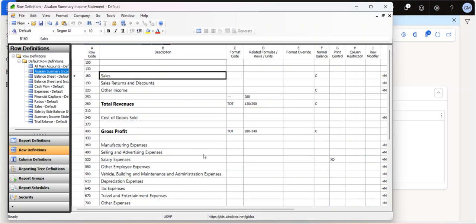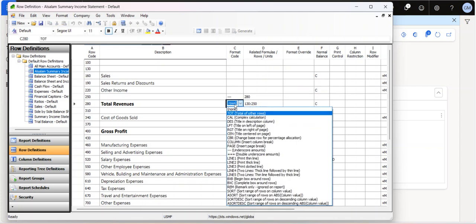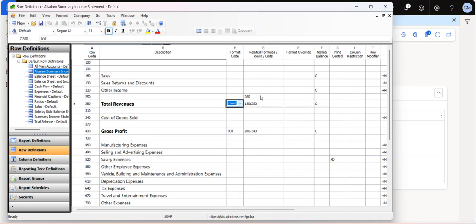If you scroll towards your right, after the description we have format code. Okay, so in format code, if you want to update anything, we need to double click on this particular column. For example, we have different codes over here like TOT. TOT is nothing but total of other rows. Complex calculation. DEC is nothing but description. LFT is your left and right alignment. Okay, so these are the different things which are available.